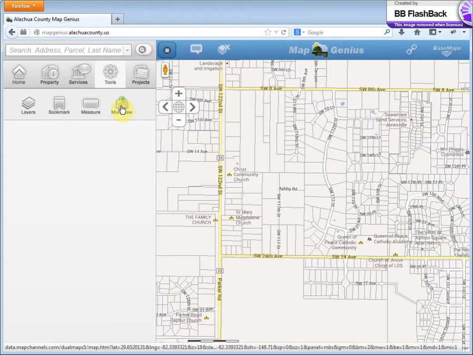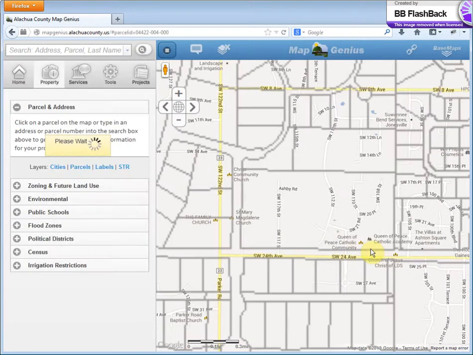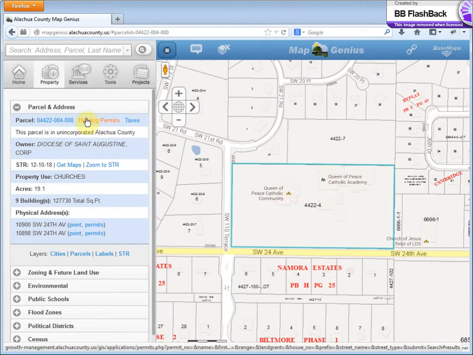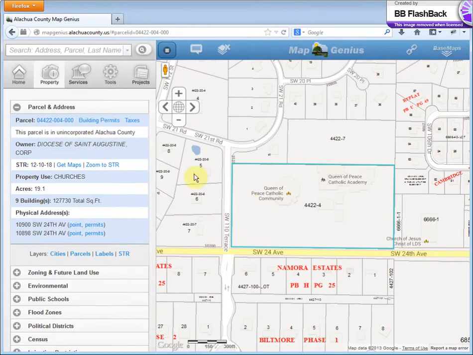Now the last one here is MultiView, which syncs Google Street View with Microsoft's Bing oblique aerials. Now we need to pick a parcel to do this. Let's pick the Queen of Peace. All right, now what's going to happen? As you can see, it switched to the Property tab. That's because every time you pick a parcel or search for one, it'll open this tab because that's where most of the information is for your parcel.